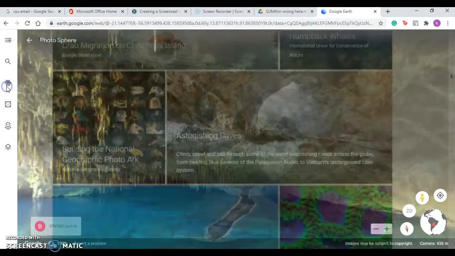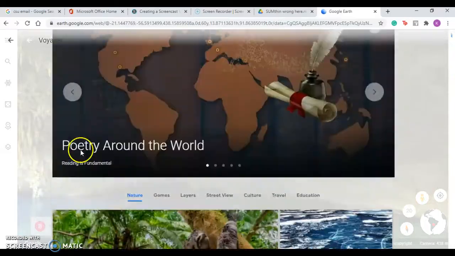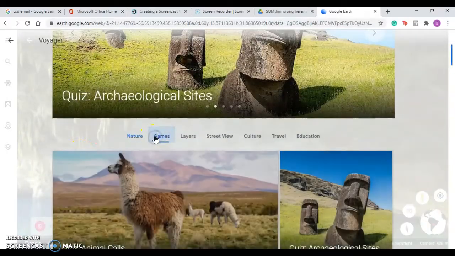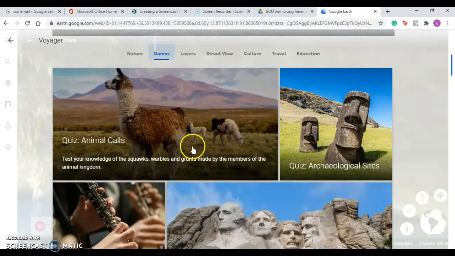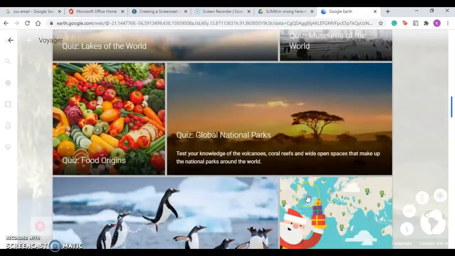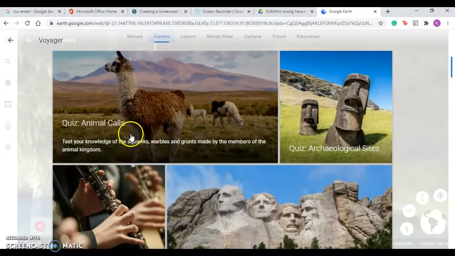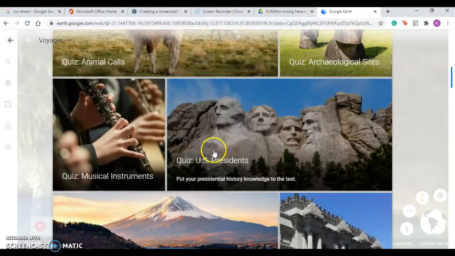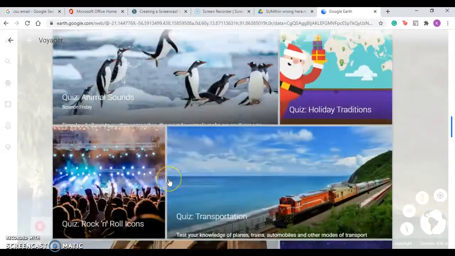So we're going to go back to Voyager, and we're going to go on to games. Now, games is a great way to get your students involved with maybe an area that you're looking at, or some sort of content that you're working on that could be applied here. There's a lot of different ones. We got animal calls, could be applied for science. US presidents could be applied for history, musical instruments, maybe music class, food, rock and roll.